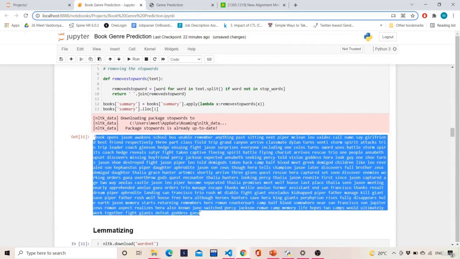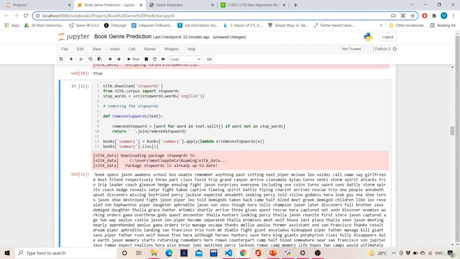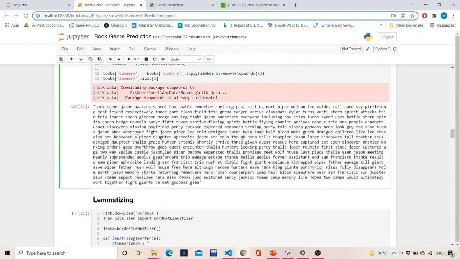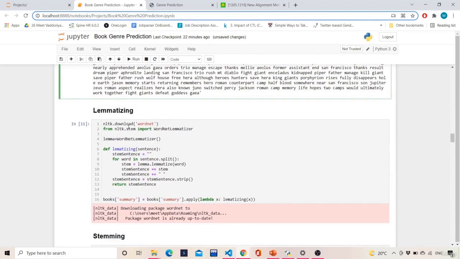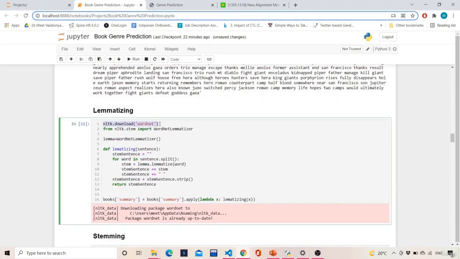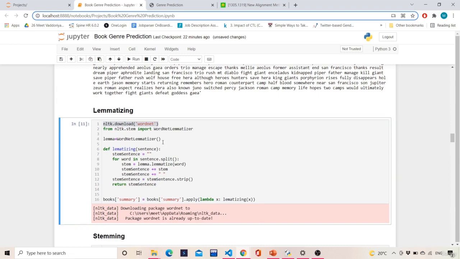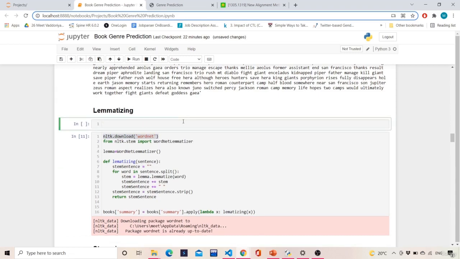So that means all the stop words have been successfully removed. So we'll be using this method to remove all the stop words. Now the next process is lemmatizing. Basically, lemmatizing is a kind of giving priority to synonyms, antonyms or similar kinds of words. So we will be using the NLTK library for downloading the WordNet over here as well.